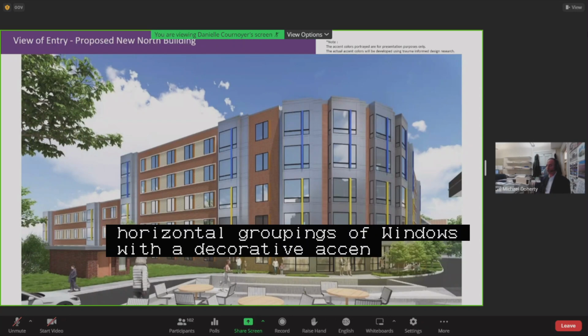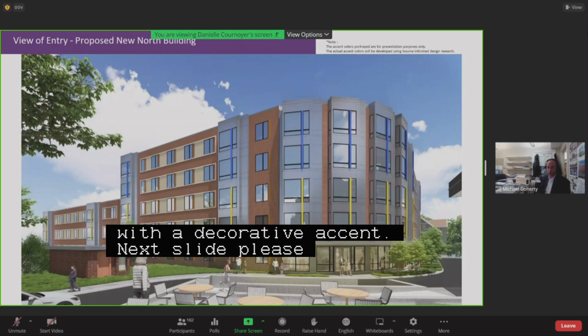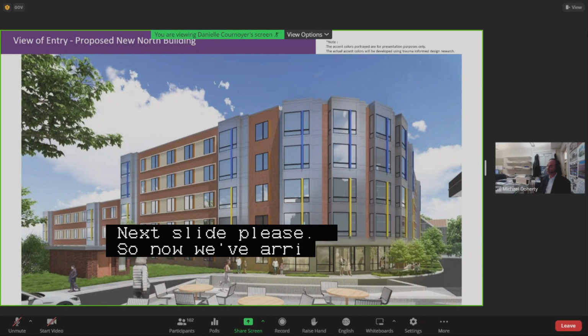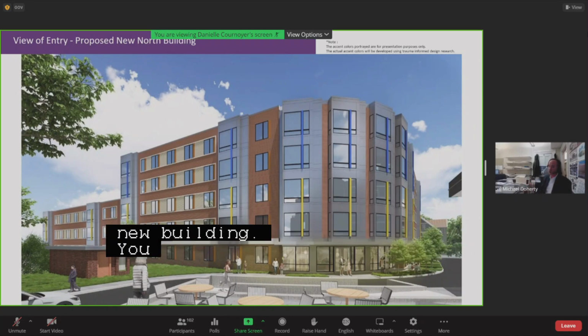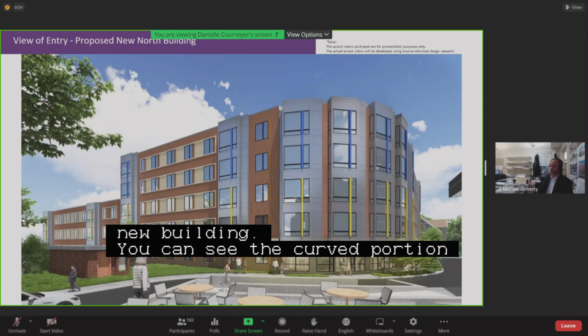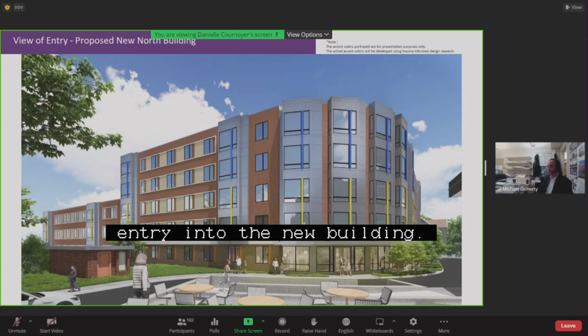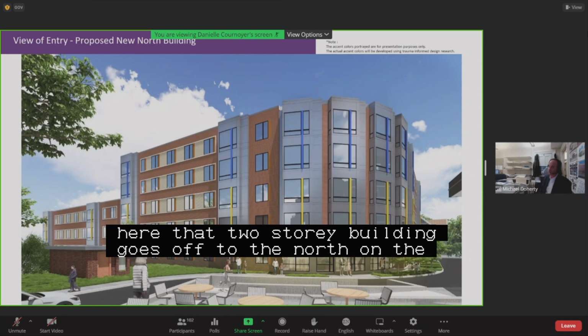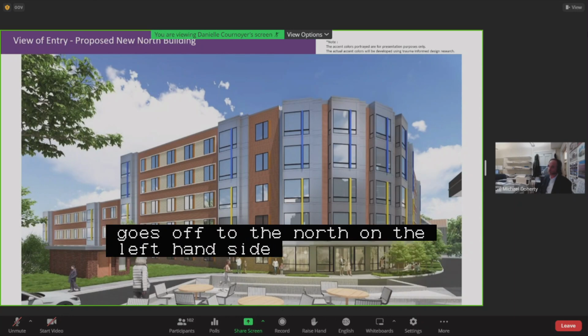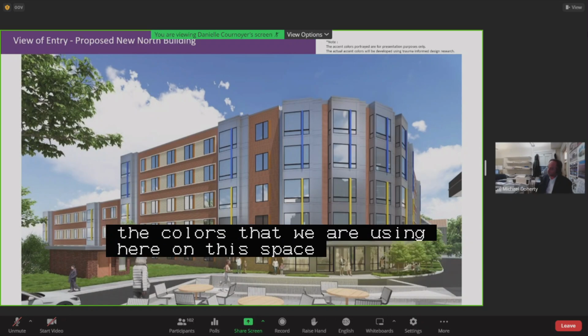So now we've arrived at the central courtyard space between the existing building and the new building. You can see the curved portion of the facade with the main entry to the new North building. And you can also see pretty clearly here that 2-story step as the building goes off to the north on the left-hand side. I want to point out that the colors that we are using here on these bays are very preliminary, and they'll actually be informed by trauma-informed design research. Next slide, please.